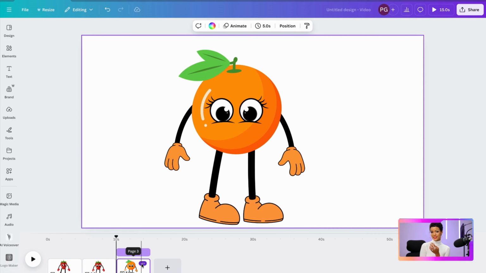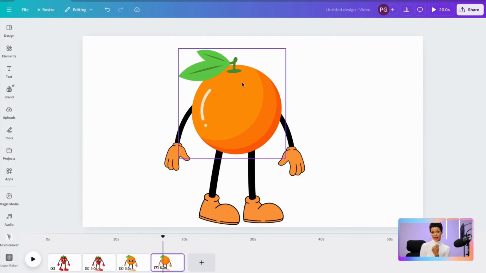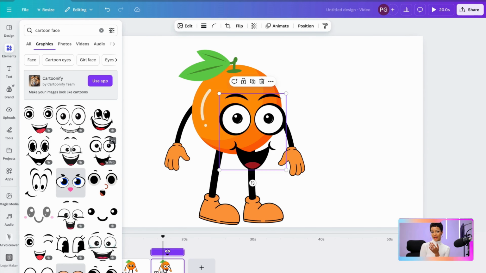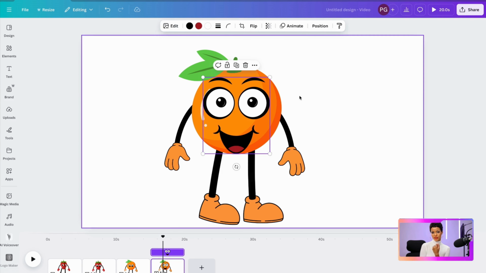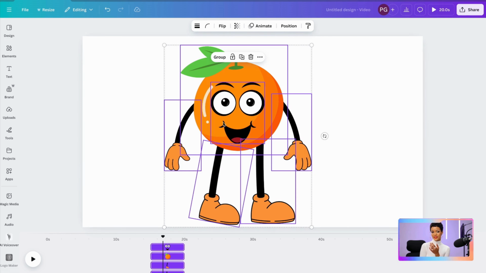Now click on these three dots here. Click on duplicate page, delete these eyes, and come over here and type cartoon face. This looks like a happy face. I'm going to reduce it just a little. This looks great. Let's group all these elements together.